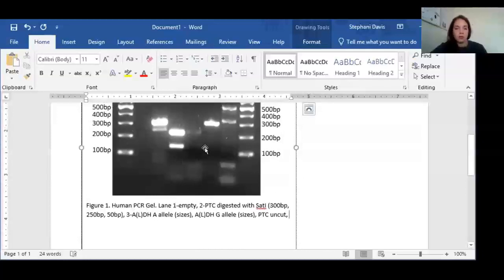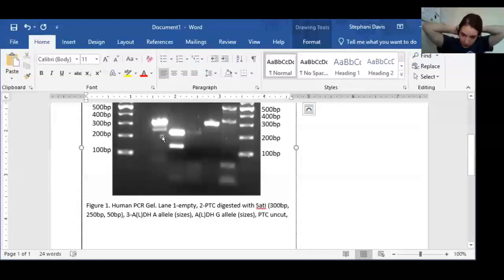Which we can see with this uncut, if we compare to the PTC digested, there's a band that's the same size as the uncut, but there's also the digested band. So that would indicate that this person is heterozygous taster, right? He has the polymorphism for both non-taster and taster.